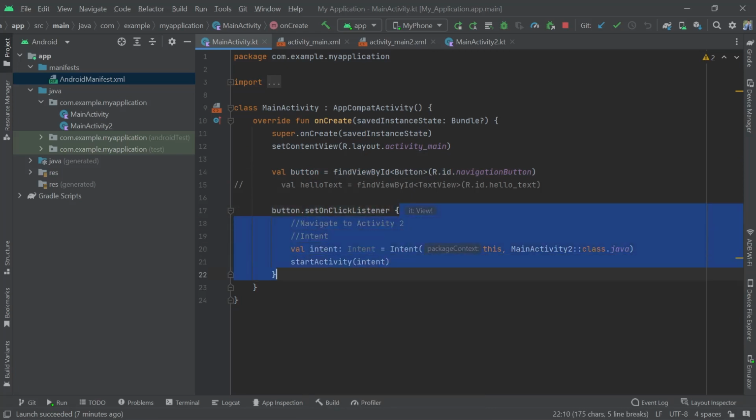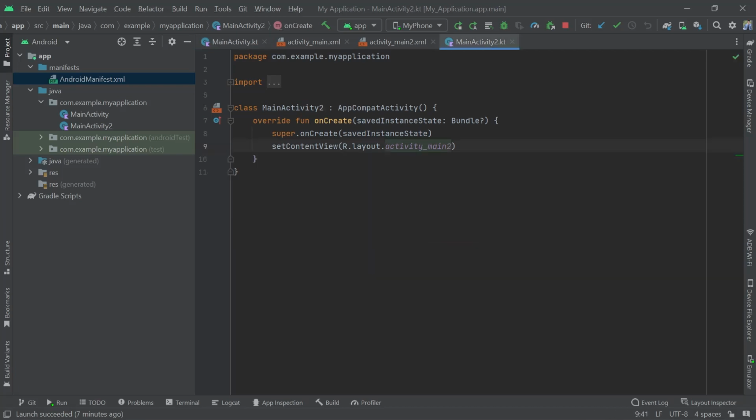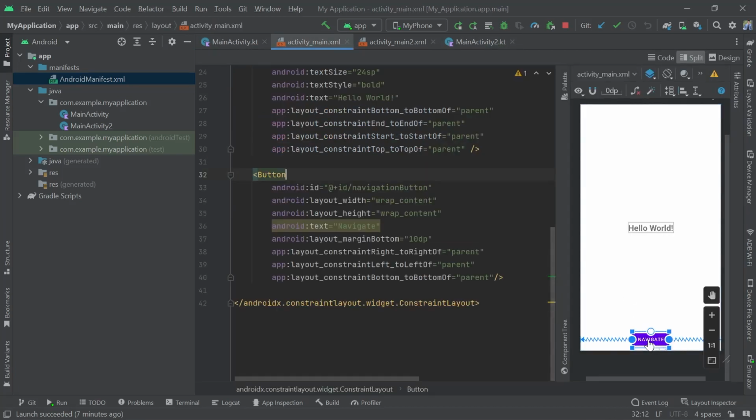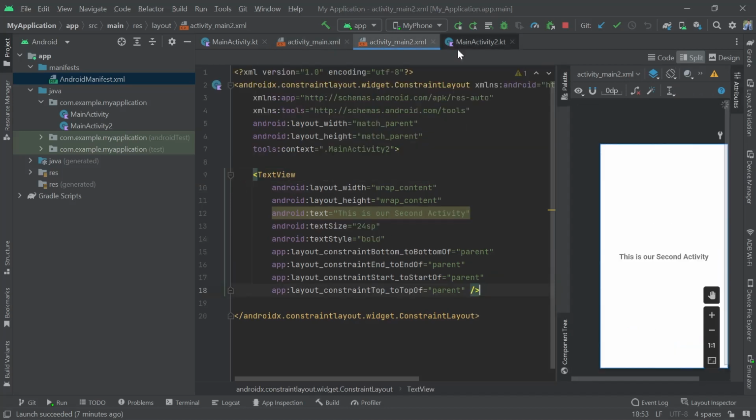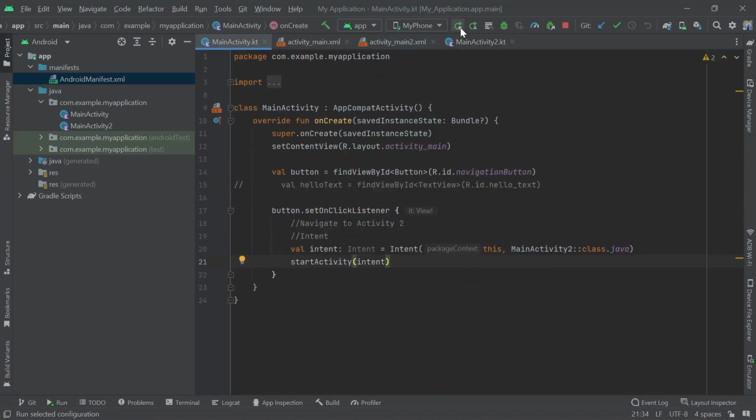Now inside this setOnClickListener block, I have to define my logic for what will happen when I click on this button. This thing will happen when I click on the button. And what is this thing? This is the intent object. The intent is to navigate from this activity to my main activity 2, which is a Java file. This is the intention that we are defining, and after that I can start my second activity. When I press on this navigate button, I can move to my second activity and I will see this text. This should be the expected output, and let me try this.